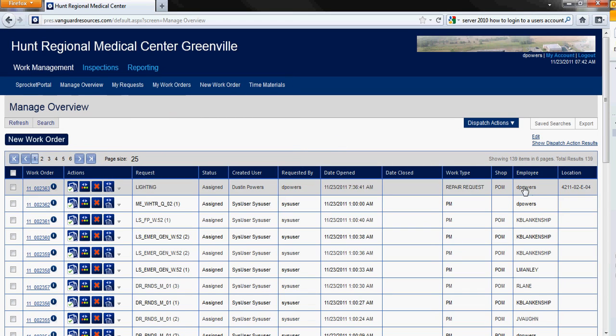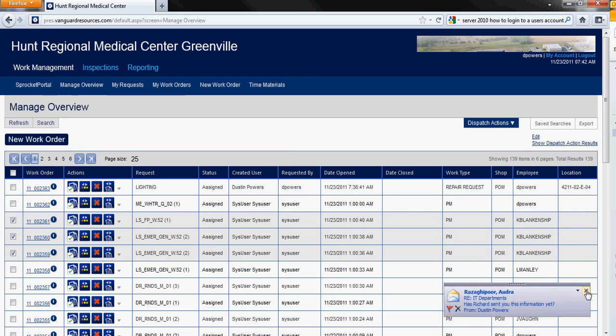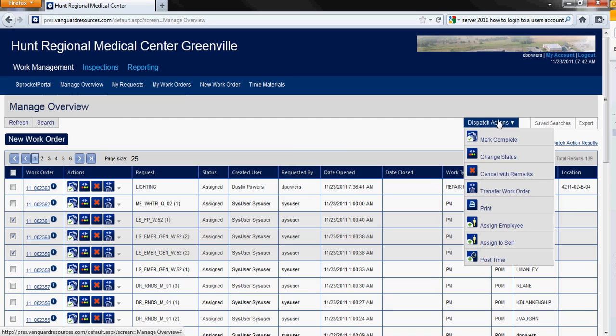So this is pretty important, and I will show you real quick. So you can see currently on this, well, we'll take the one that we assigned to Mary Lou, the lighting. You see over on the right hand side it shows M. Moss is the current employee. I'm going to go ahead and assign this to self. So I'm going to click Assign to Self, and it's going to automatically reassign this work order to D. Powers. So you see now it's assigned to D. Powers.